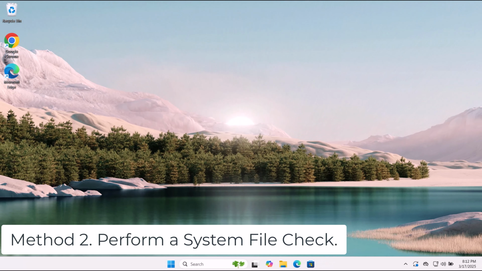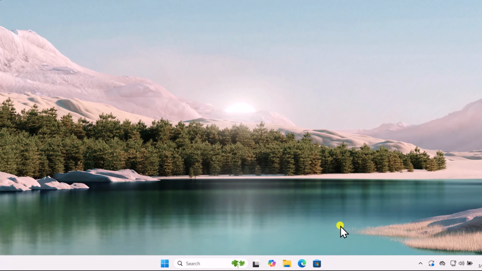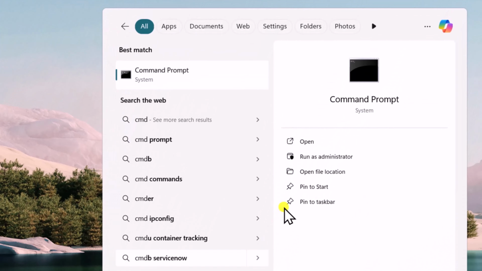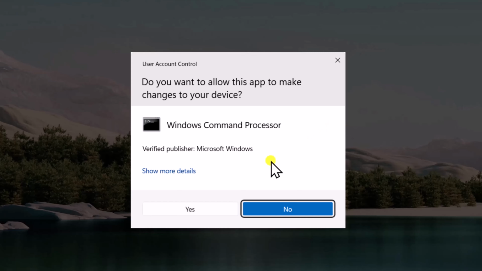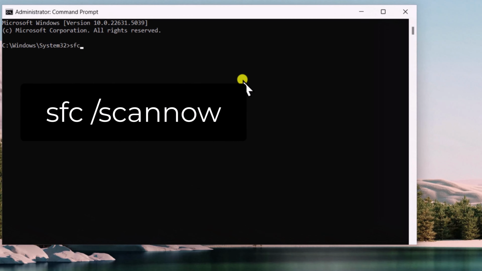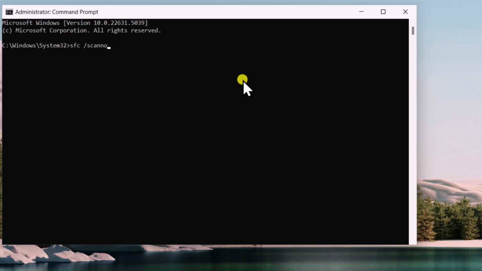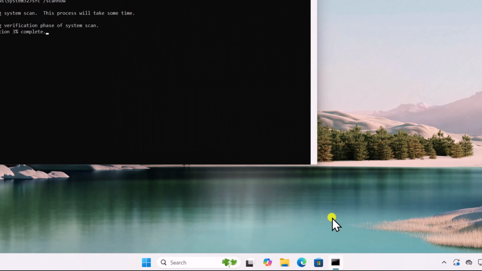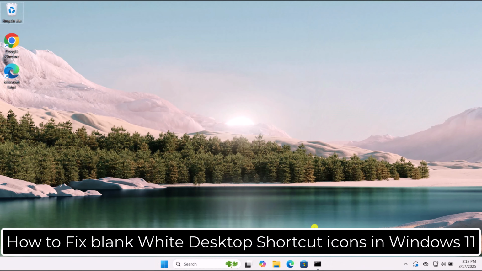Method 2. Perform a system file check. Click in Search, type CMD. Select Run as Administrator. Click on Yes. In Command Prompt, type sfc /scannow and press Enter. Allow the scan to complete. Afterwards, reboot your computer. So that's how you can fix blank white desktop shortcut icons in Windows 11.